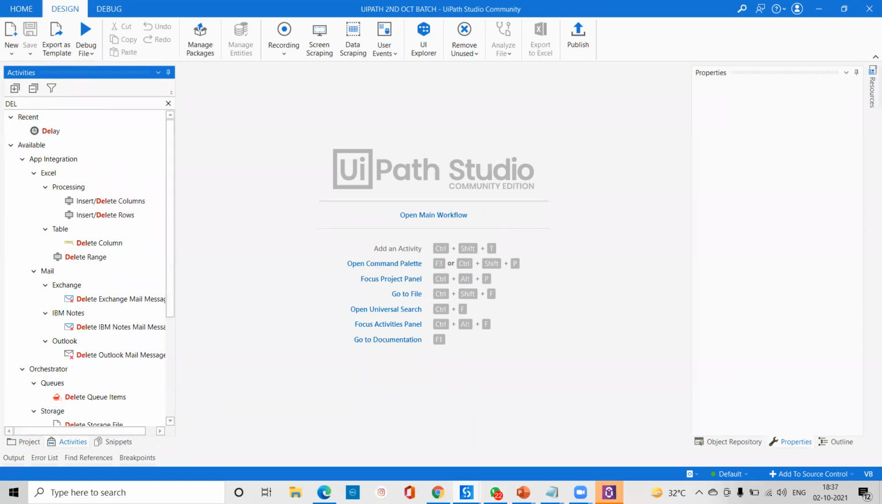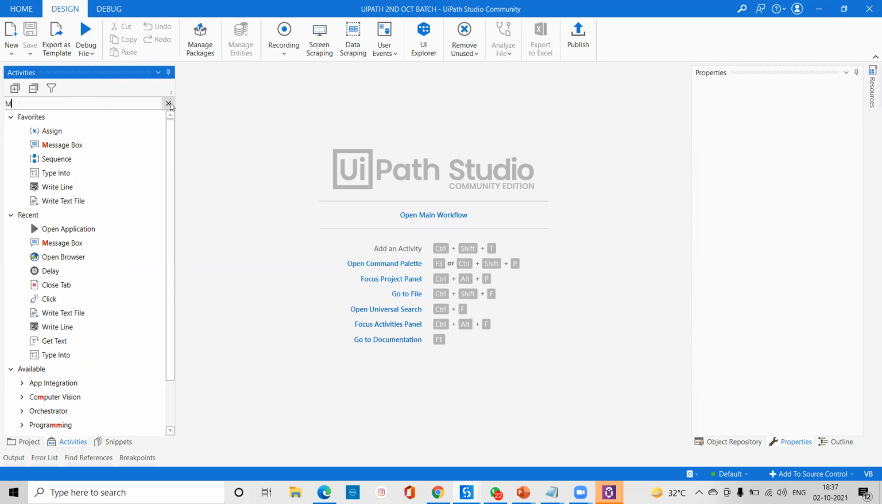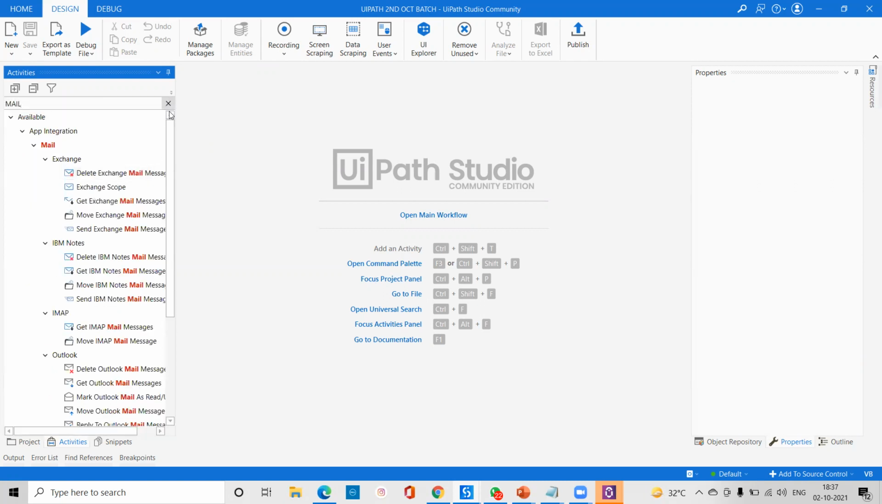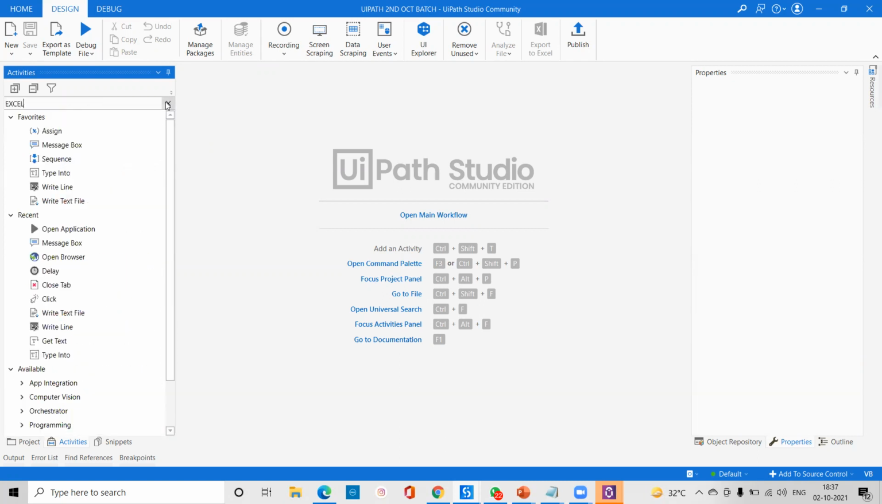Here coding is not required, but you have to understand what an activity is and how we are able to use it. This is called Delay. We are able to use the Delay. Okay, so whatever activity, suppose right now we are getting this mail, all the mail activities we have. If you go for Excel, we have all the activities here.